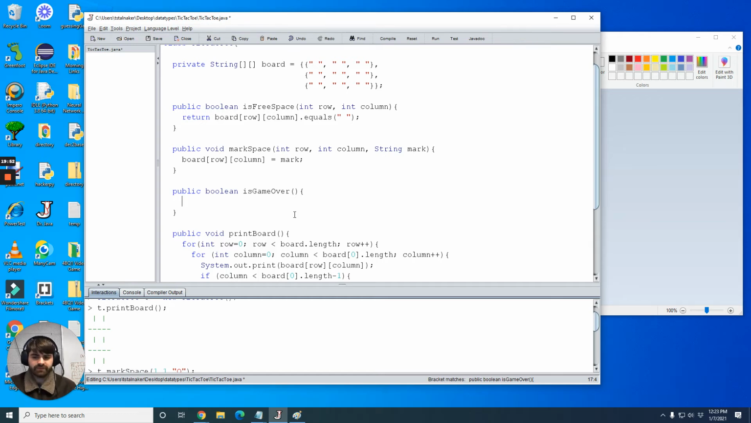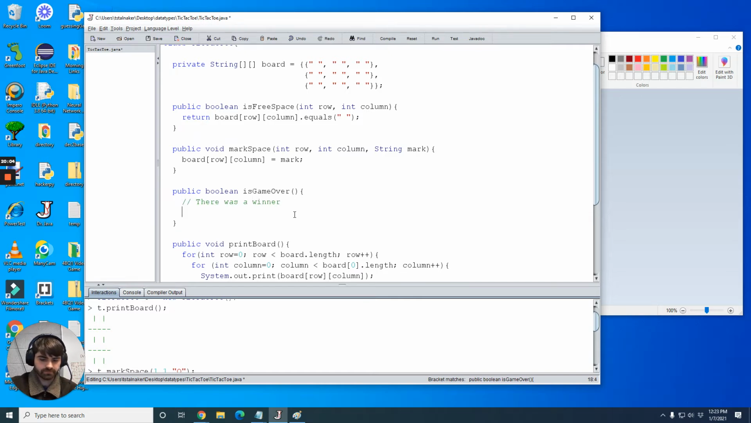And what are the different ways that a tic-tac-toe game could end? Well, it could end because a player won, so there was a winner, or because there are no more moves. Those are the two ways that a tic-tac-toe game could end, right?